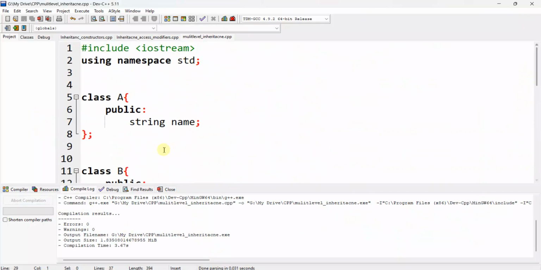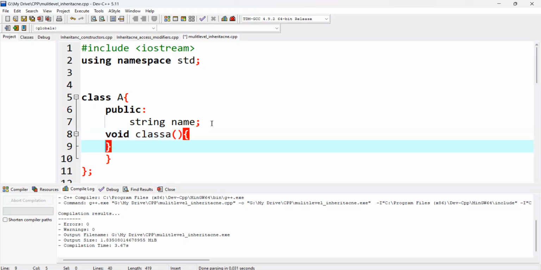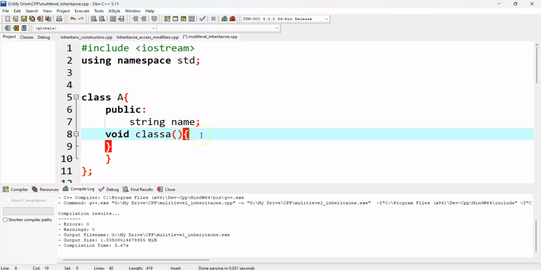Let me write the program first. This is, for example, A, and in that I'm adding a simple function to show that this is class A. I'm just printing that this is class A.